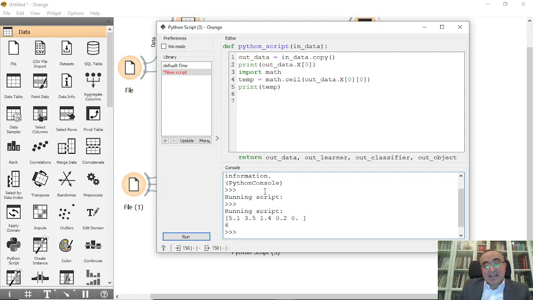So in this example, I am able to print the first record in the data set, and I was also able to print the ceiling value of the first value, which is 5.1.